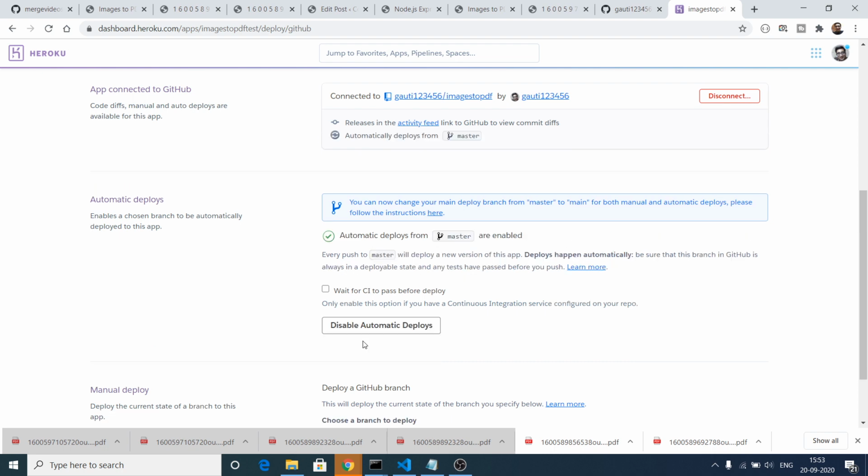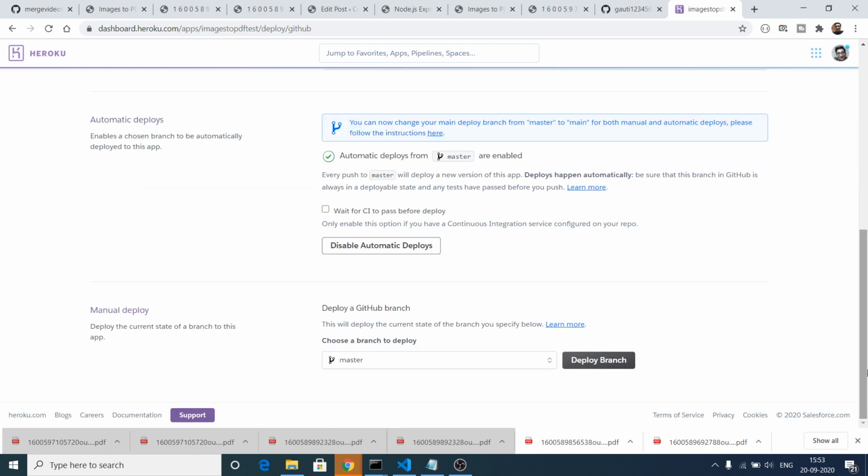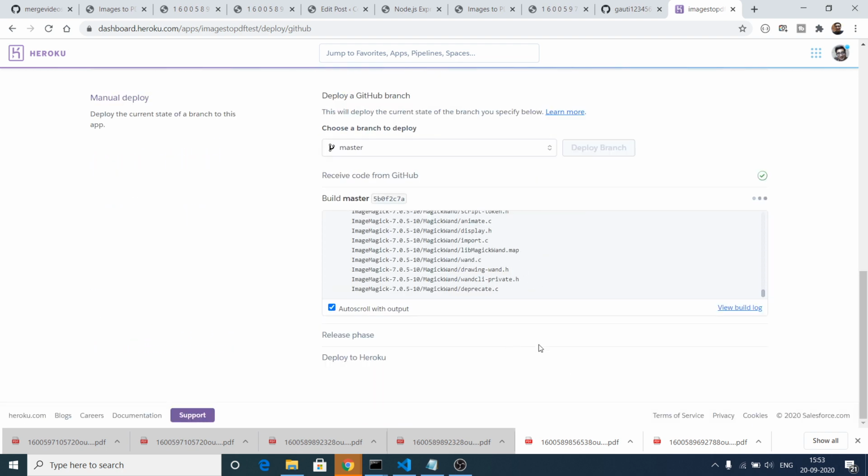and here you need to enable automatic deploys. This will be useful whenever you make changes to your repository. It will automatically deploy your Heroku app. For the very first time, you need to deploy the master branch, and now it will deploy it. You will see it will install this ImageMagick library.